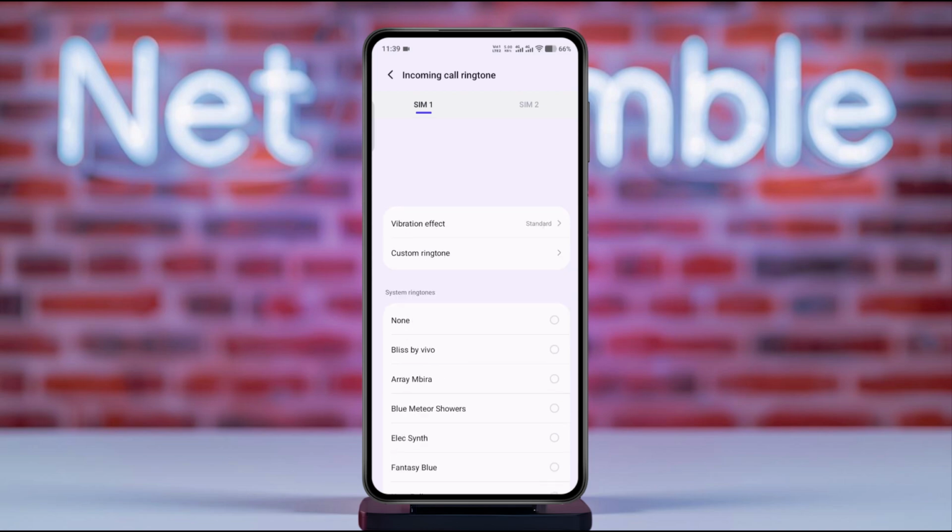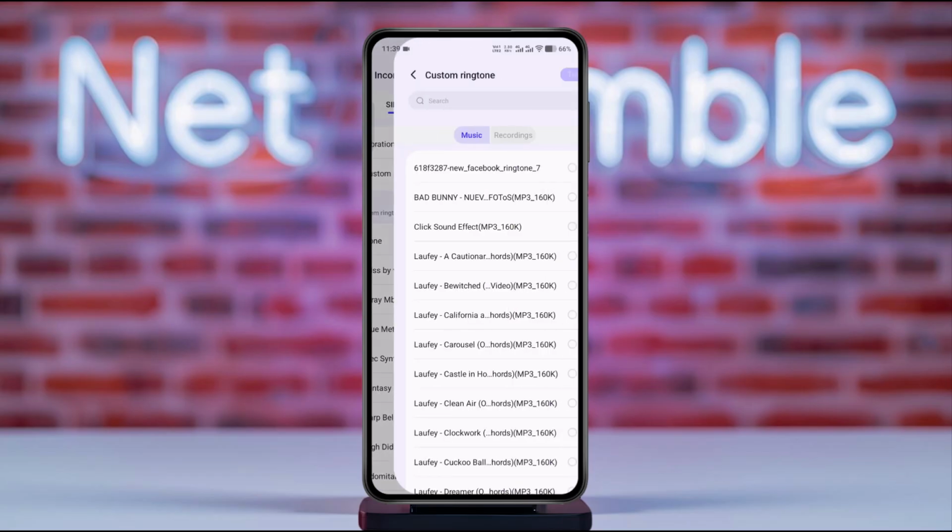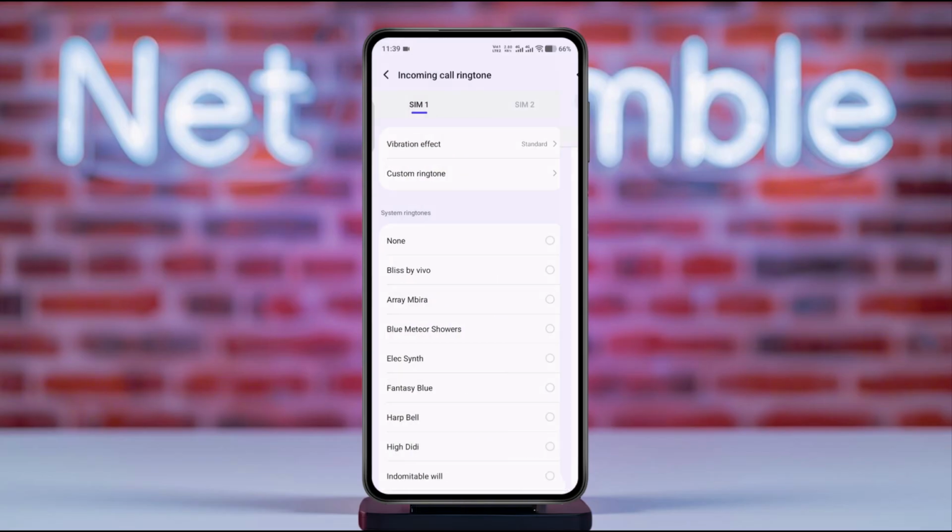If you want to use a downloaded audio file as your ringtone, tap Custom Ringtone, Add Ringtone, or choose Local Ringtone. Then select the audio file from your device.